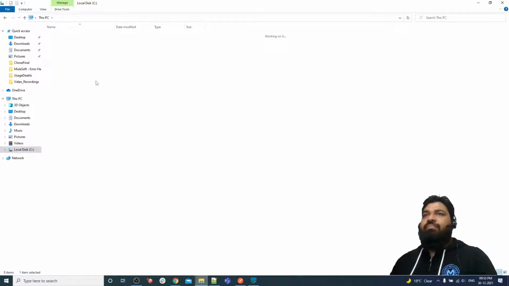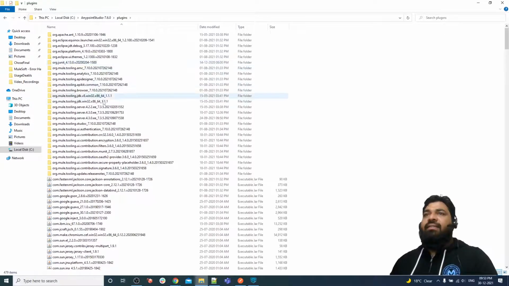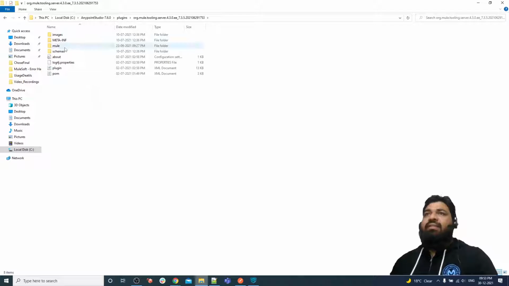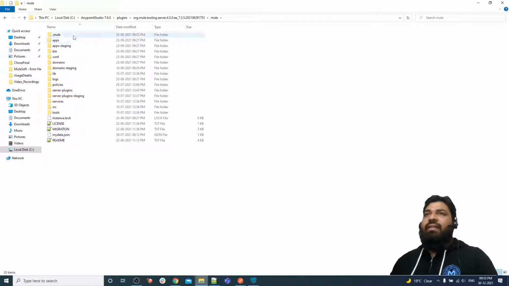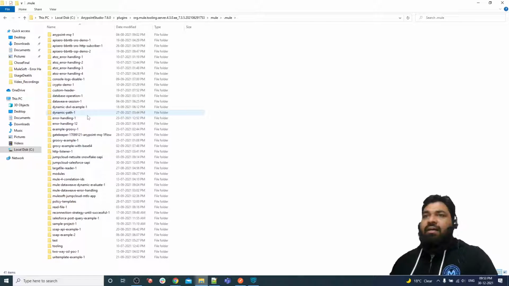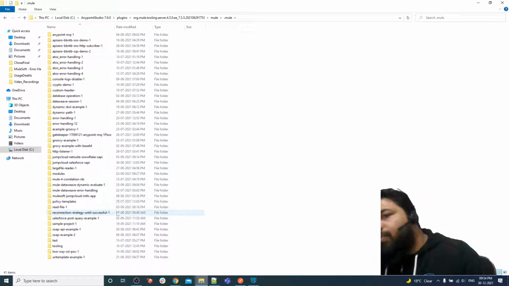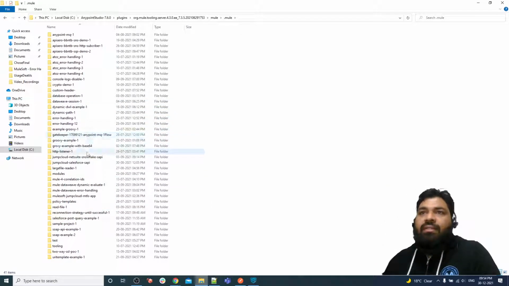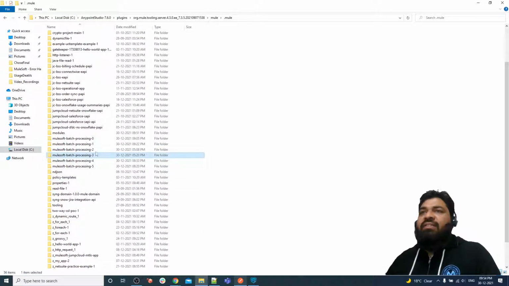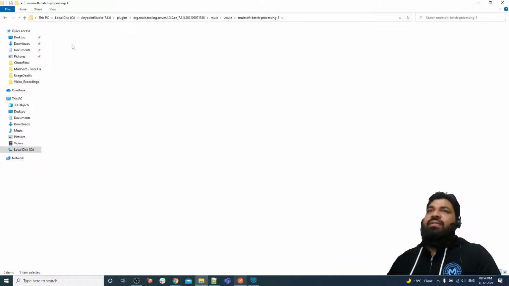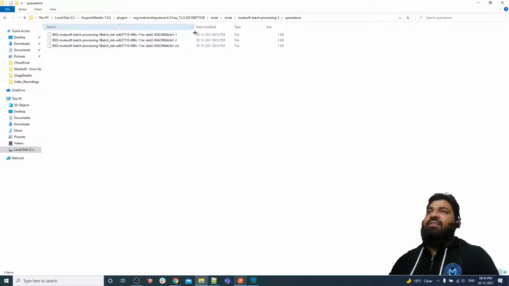I am going to go into my Mule runtime, then Mule, then the .mule folder, and let me choose the example I've created. Yeah, MuleSoft batch processing third, queue store. As you can see, this is the queue store I have.